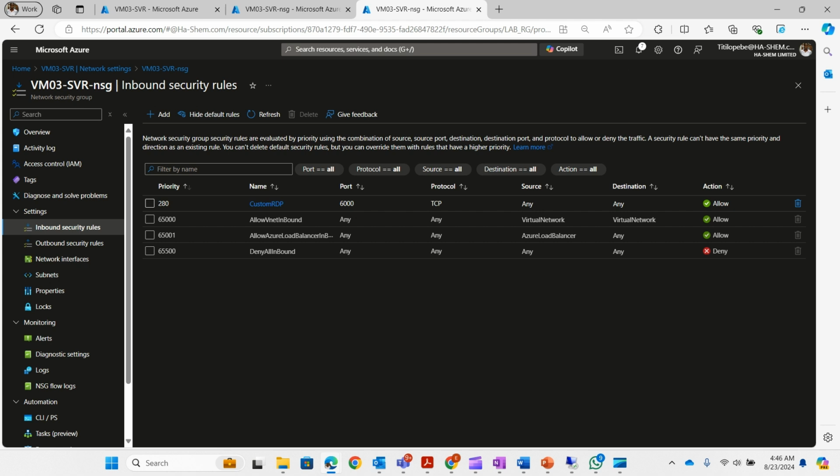And that wraps up our tutorial on configuring RDP to your virtual machine in Azure using a custom port number. By taking this extra step, you have added an additional layer of security to your virtual machine environment, making it more resilient against unauthorized access. Remember, securing your infrastructure is a continuous process, and small changes like this can make a significant impact.